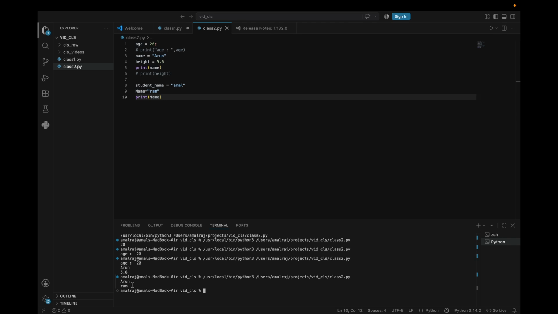Why did this happen? In both printings we have used name. I will explain why it happened. Because Python is case sensitive. Here the first name and the second name are different.